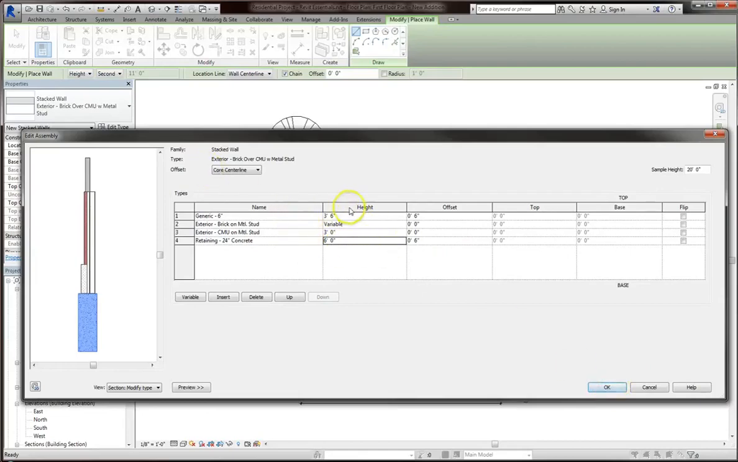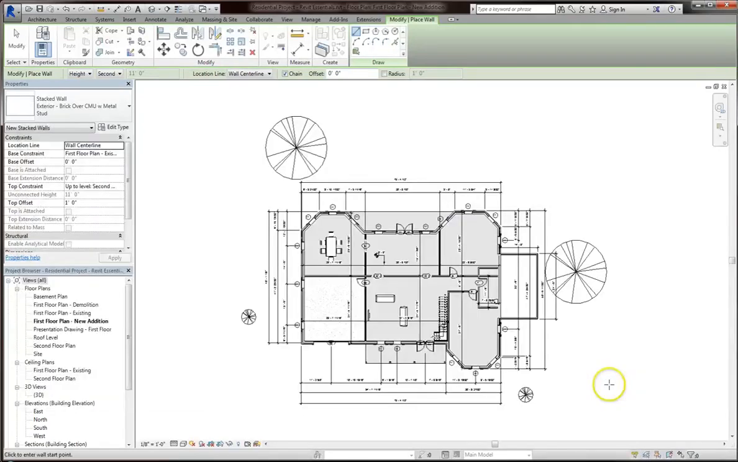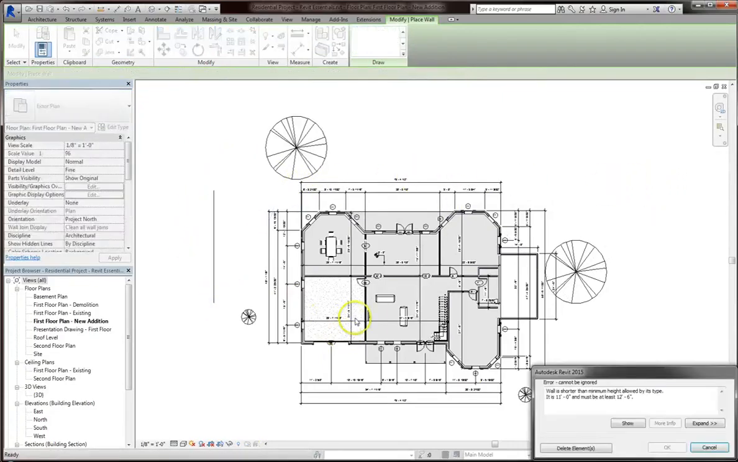But remember, we have that variable height. Now what is that, and why do we need it? Why can't we just set all the heights? Well, if we hit OK and go back to our floor plan, we'll draw a single wall here on the west, and you'll see a notice pop up. The wall is shorter than the minimum height allowed by its type. It's 11 feet and must be at least 12 foot 6 inches.